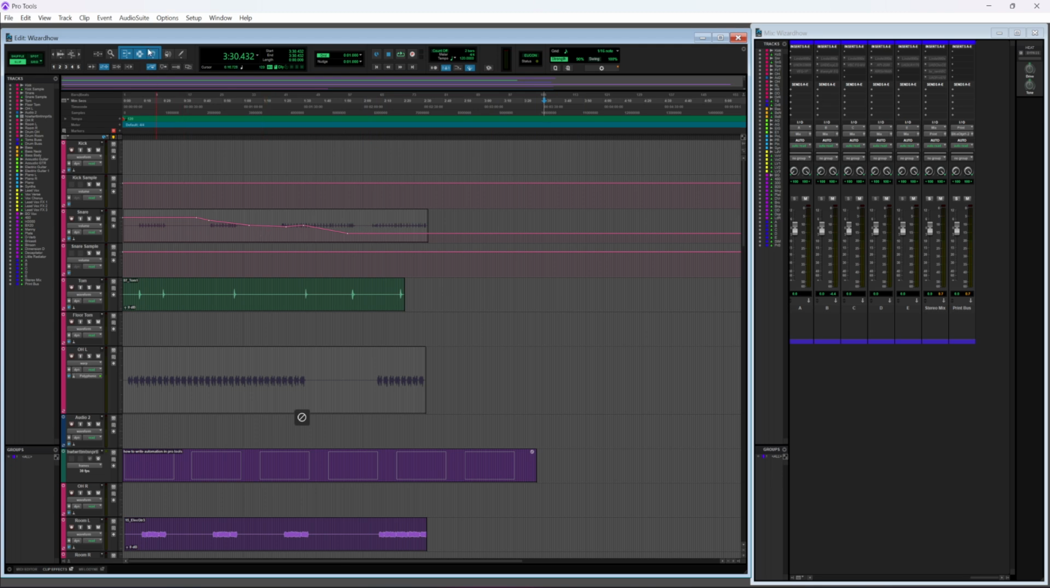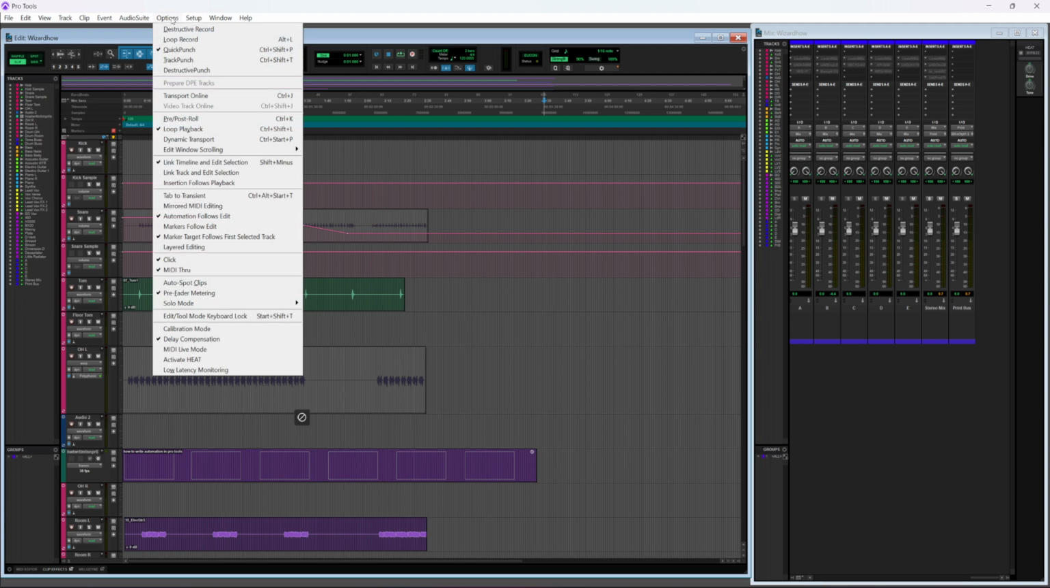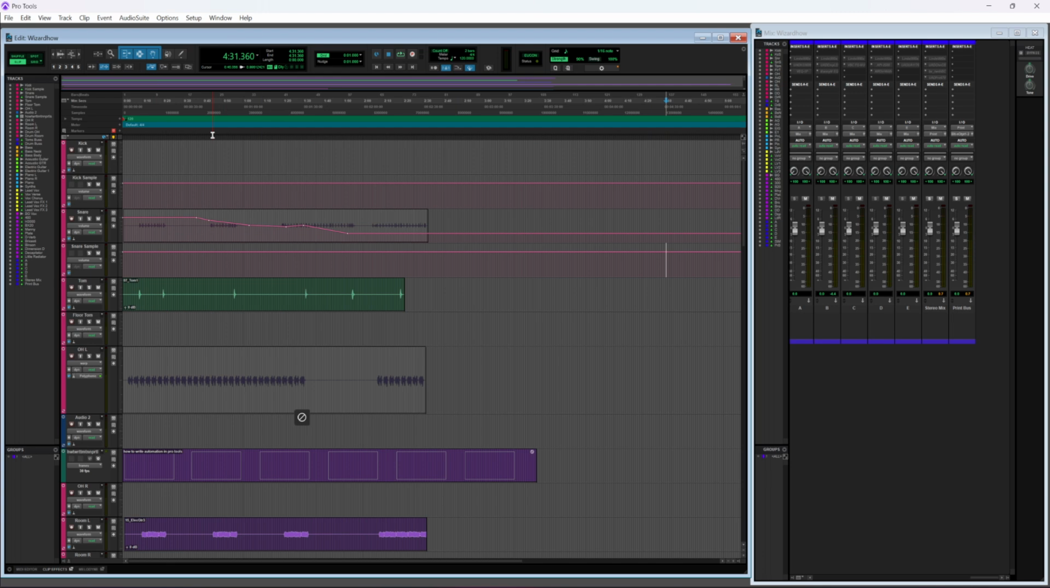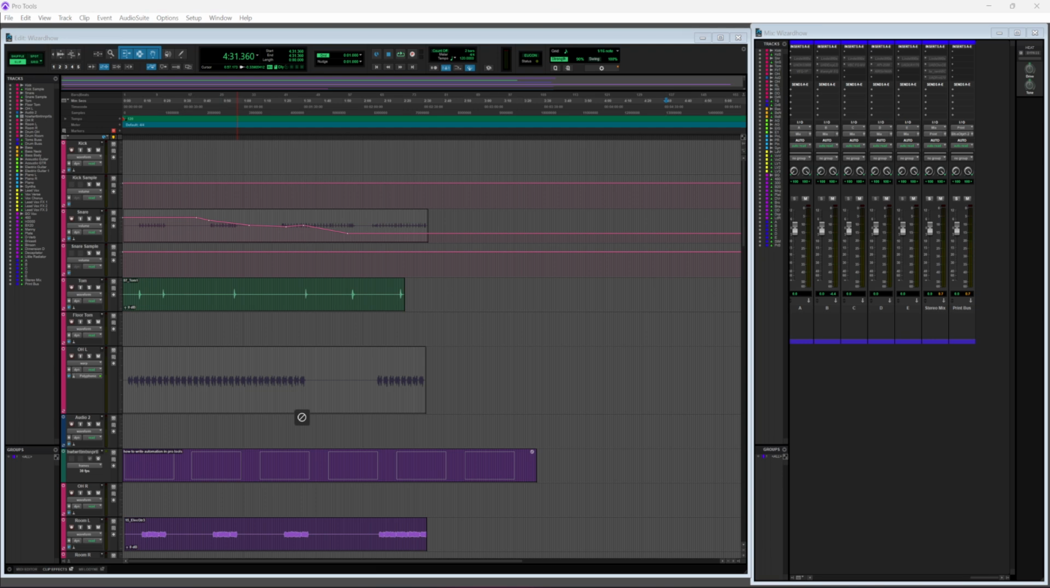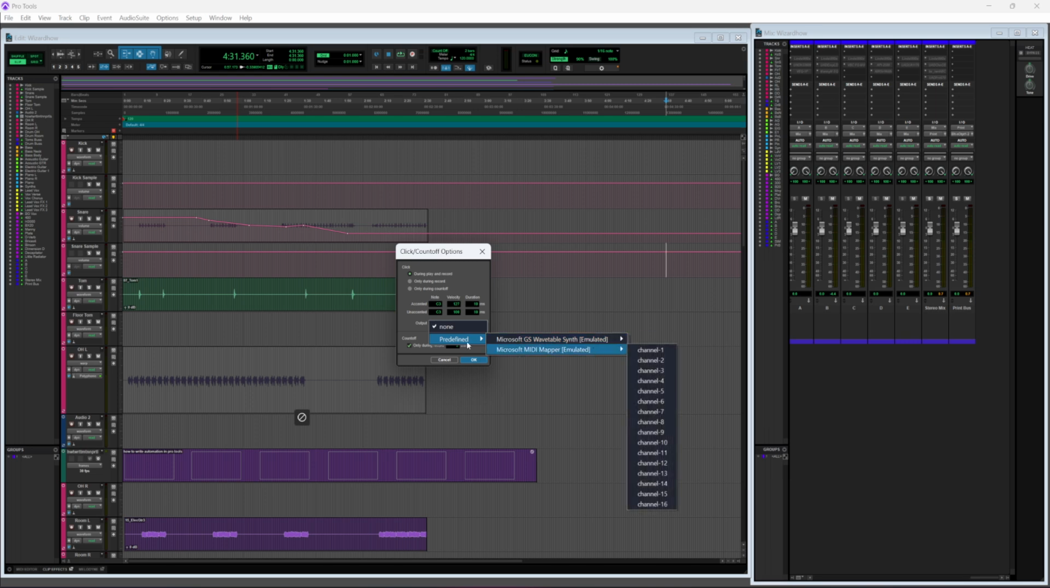Okay, now the second thing is go here to the settings, setup, and then click and count off. And you will need to see this window right here. So here you can adjust this click. So during play and record, just record only during count off, accented note, and so on, and output you can set up here whatever you prefer.